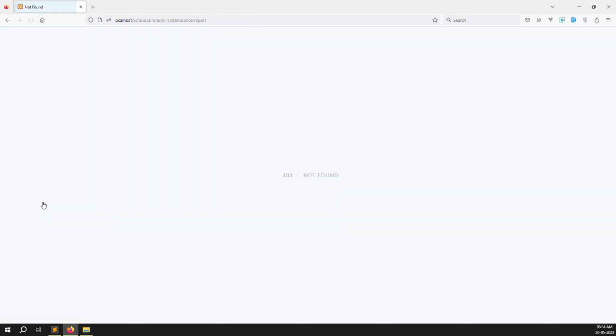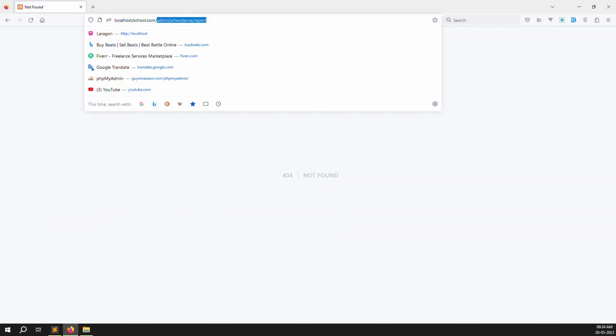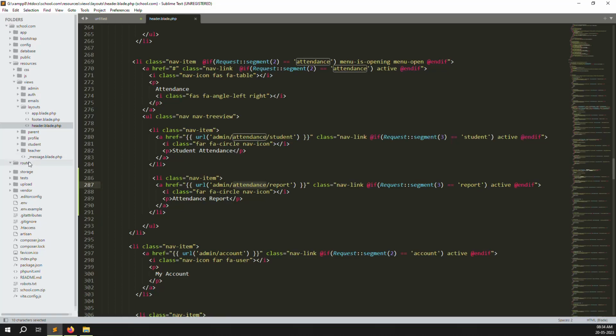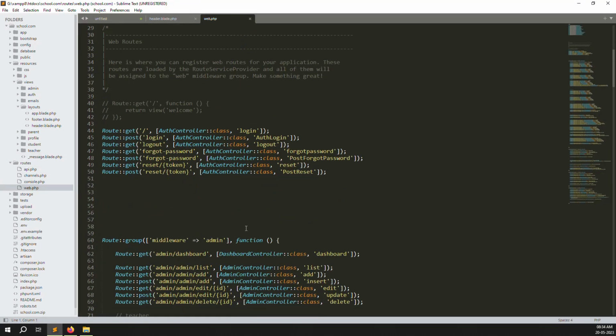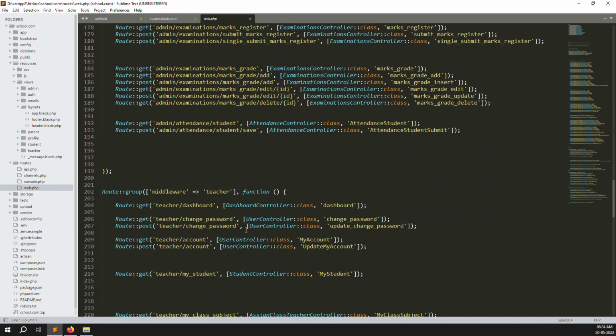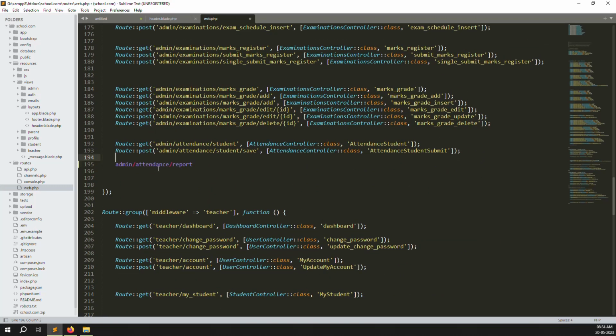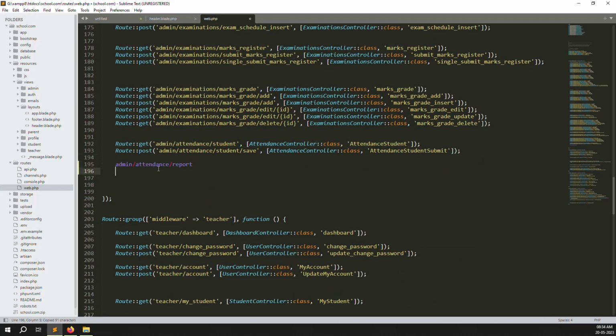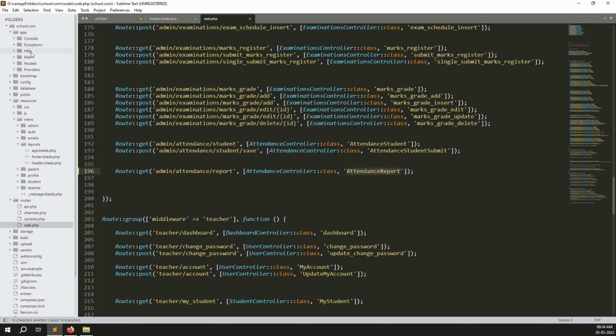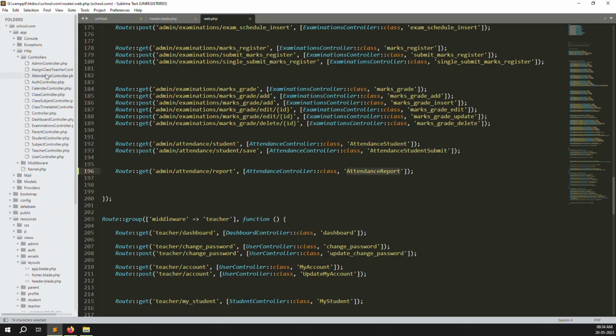We need to create a new route, so just copy, and go to routes, inside go to web.php, and create a new route just here. I will copy the route above and paste it at the bottom. After that I change it here to attendance students, meaning attendance report. Now we need to go to the attendance controller: app, http, controller, inside attendance controller.